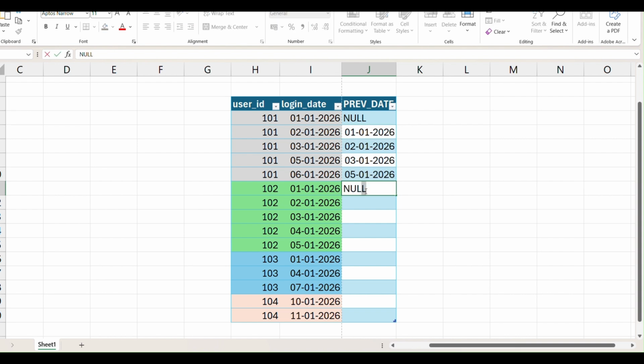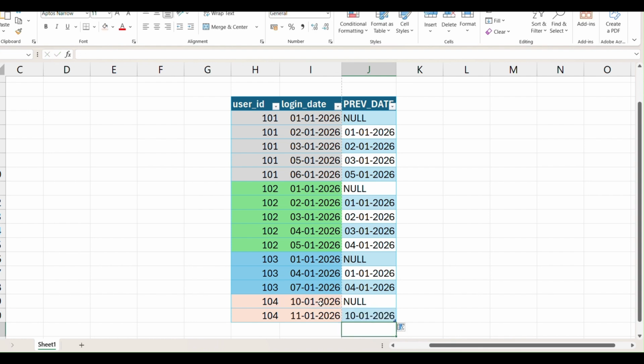For user ID 2, again null equal to this, scroll till this point, equal to null. Then null, equal to this, till here. Null, equal to this. Okay, so here we have got the previous row record.